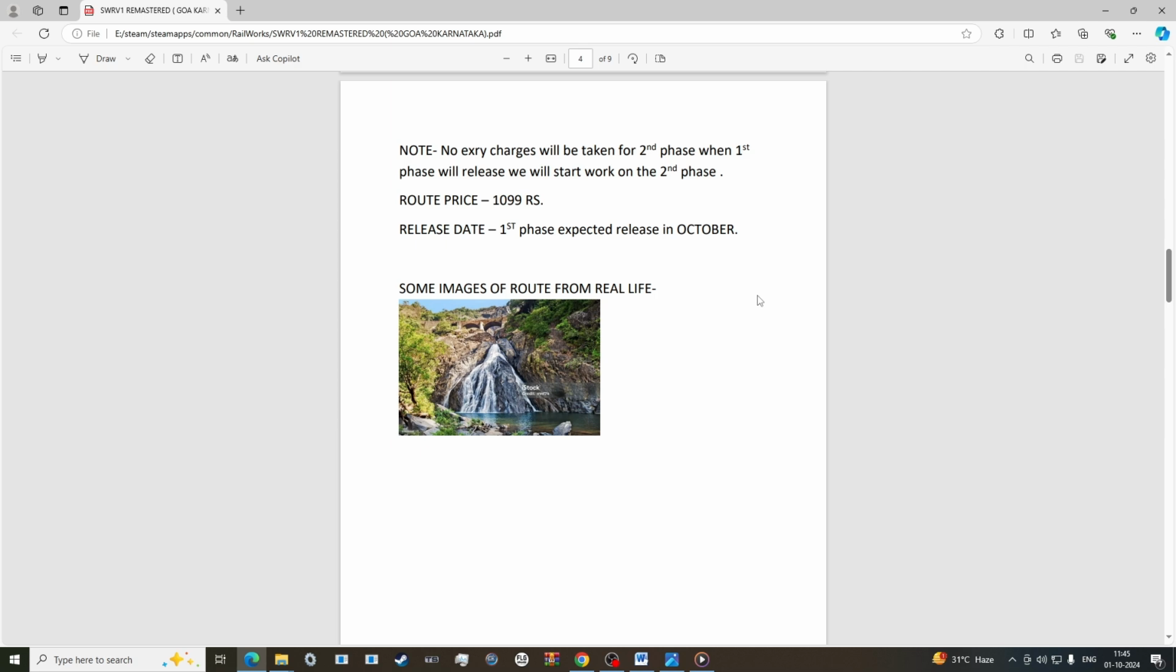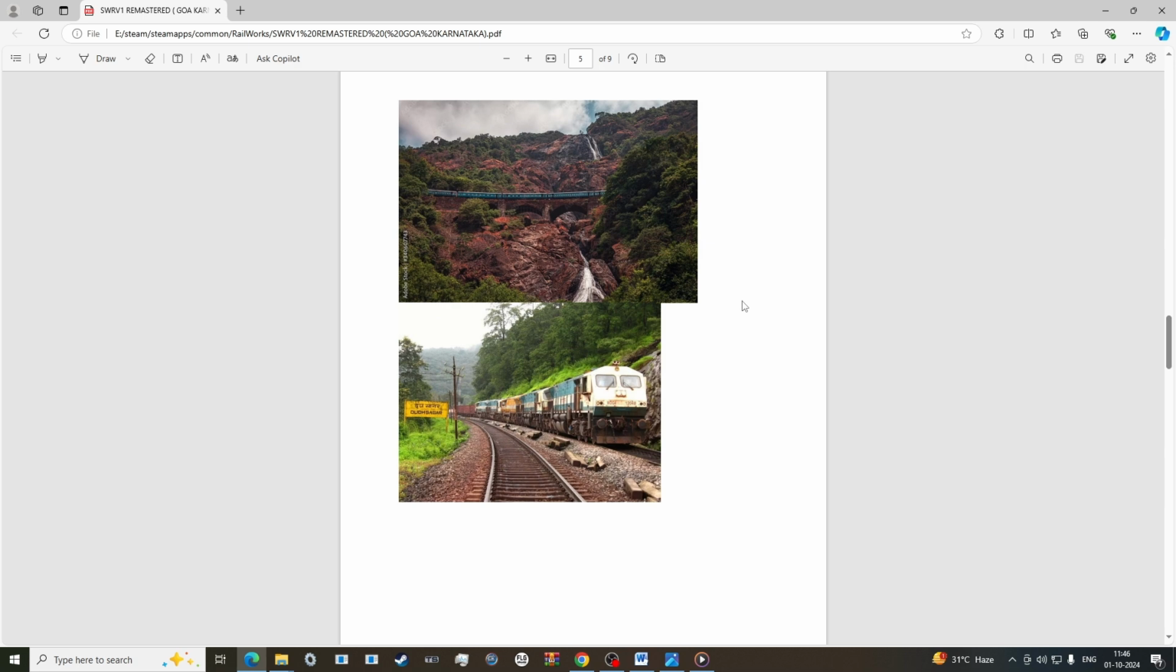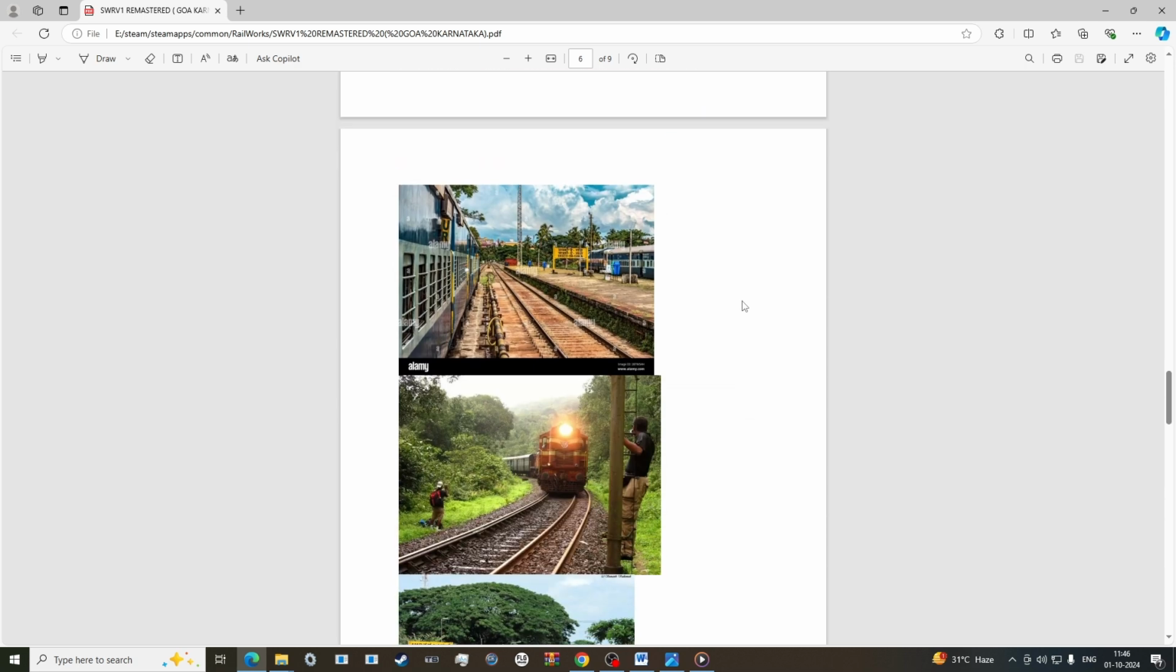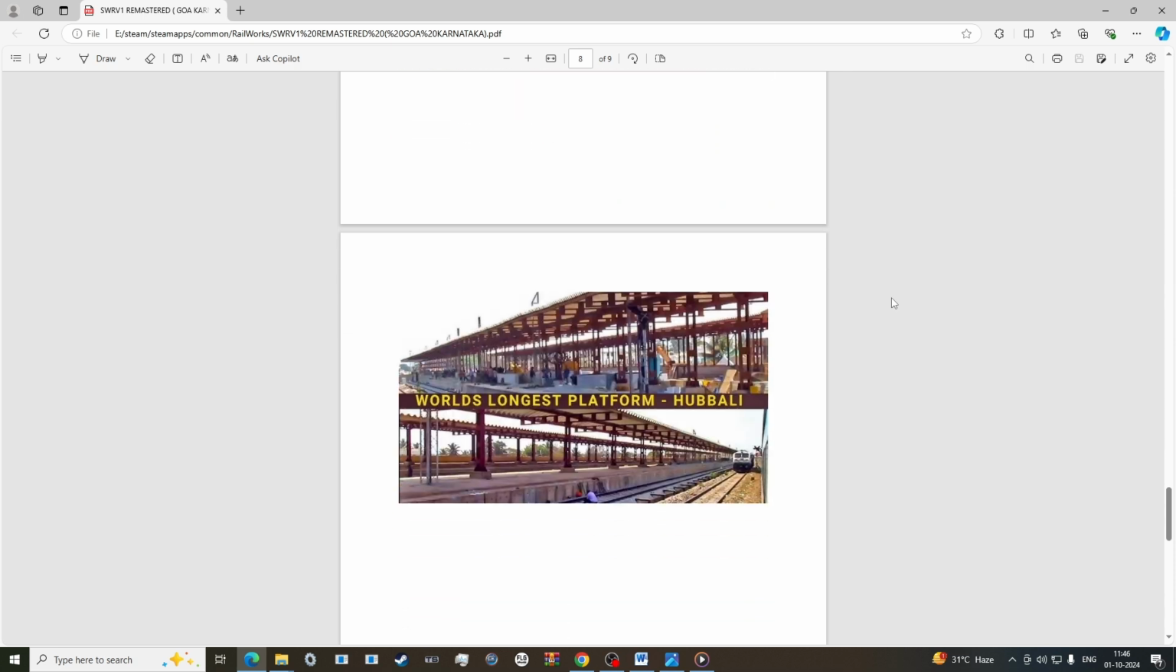So some images from real life you can see. The waterfalls will be added, the jungles will be added, realistic 3D trees will be added, realistic houses, and everything that you expect from RealWorks will be there, guys. Okay. And this is not for MSTS, guys, it's for RealWorks. Please try to understand. Don't ask. This is wholly for RealWorks, guys. And you can see there, we will give you the Hubli railway station, that is Karnataka's number one railway station, and the world's longest platform also we are going to provide, that is Hubli.